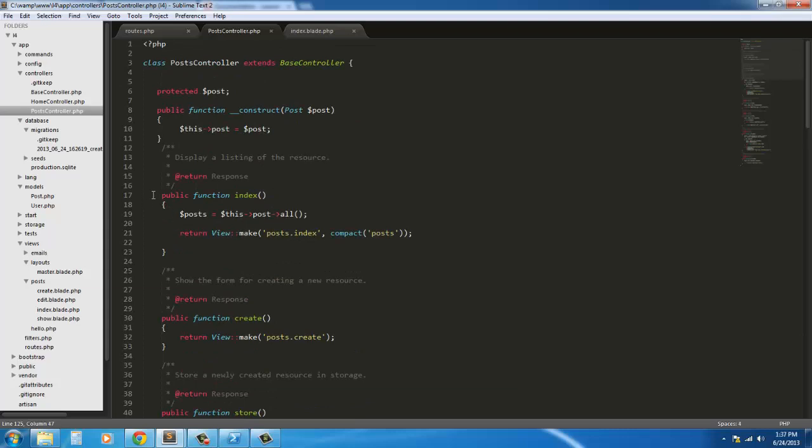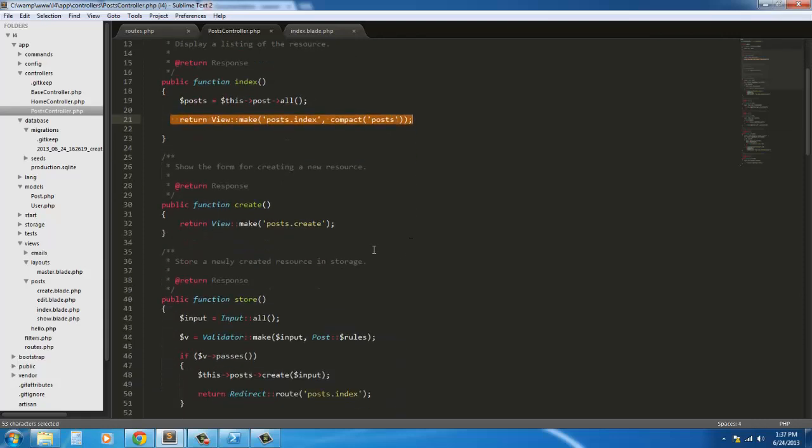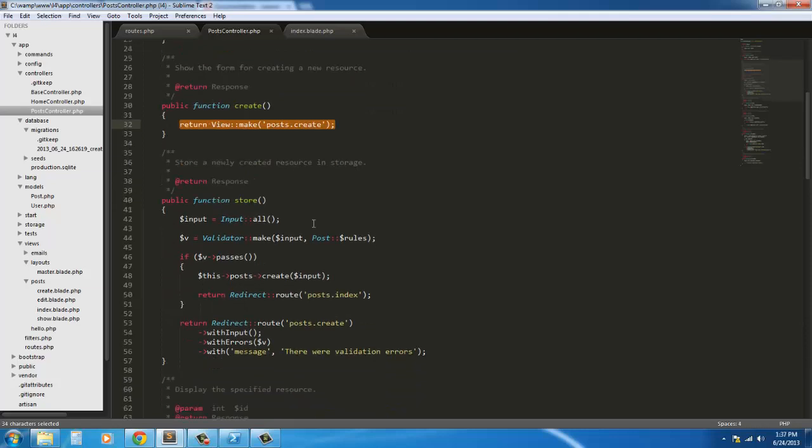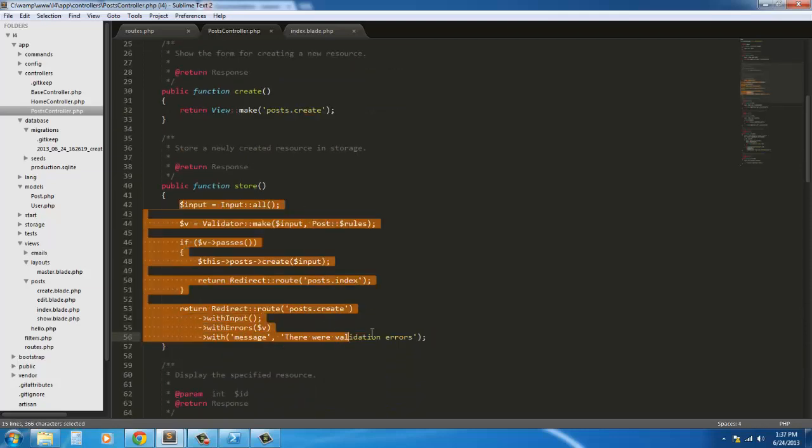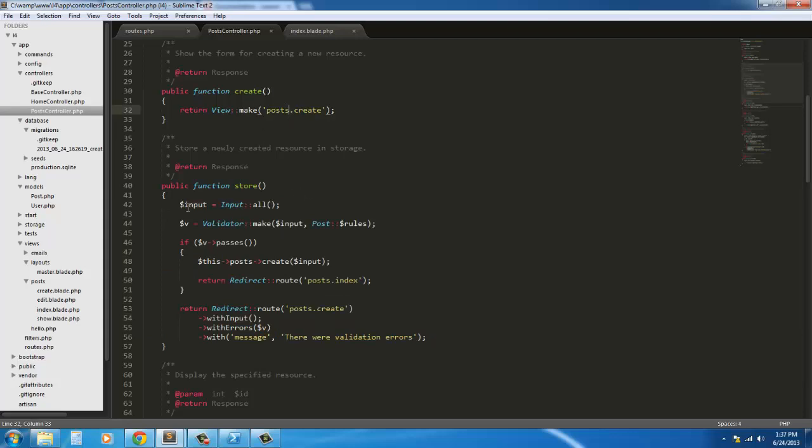So to quickly go over what we did in this tutorial. We went ahead and created our index. Here we're grabbing all the posts, throwing all those posts into a view and returning the view. Here we're returning our create view, a form that's going to allow us to create our post. In this method here, we're storing what we inputted in the create method. So here we're grabbing all the input. Here we're making a validator which will accept the input we just pulled and validate it against the rules that we lay out in our post model. Here we're going to check and see if the validator passes.